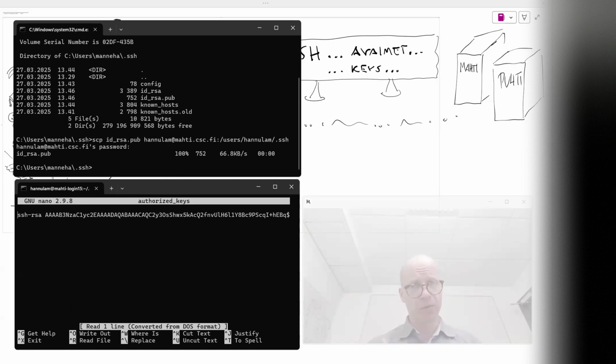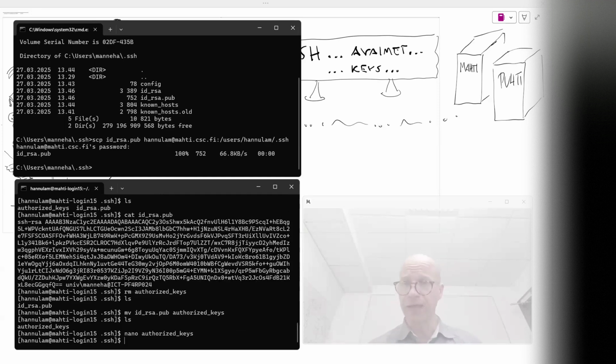Some computers, by the way, do not accept that part in the end of the key. Sometimes it is needed to take away. So if you face problems, please take it away. The first part until this is the essential thing. And with Control X, we get out from there.